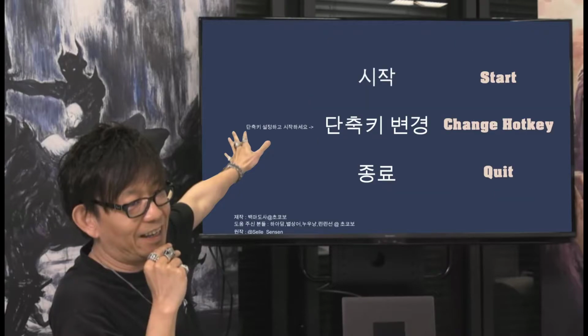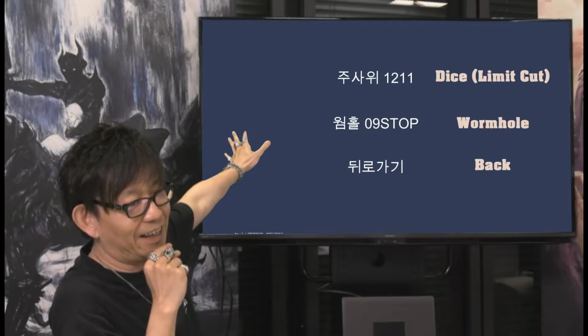And so when you're at the main menu, when you hit start, you're going to be greeted with this screen, which is the options, right? So this simulator has the limit cut and it has wormhole using their strats. I'm not sure what the 1211 is. I'm not sure what the 09 stop means, but I do know that the words before that are what I put here translated. So, all right, cool.